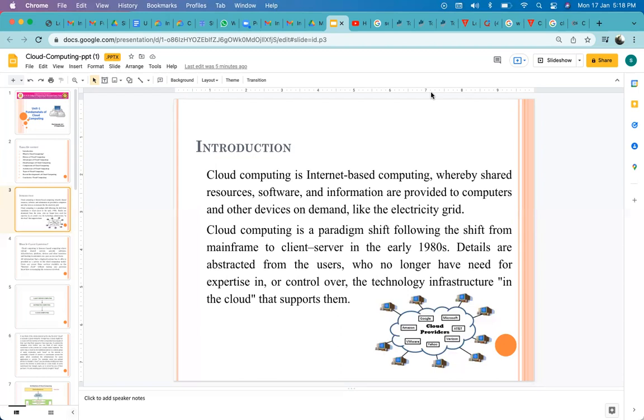So cloud computing provides delivery of software on demand. Whenever we don't want to install a software on our local PC but we want to use that software, at that time we can use cloud computing for using that software. Software on demand is provided by the cloud.